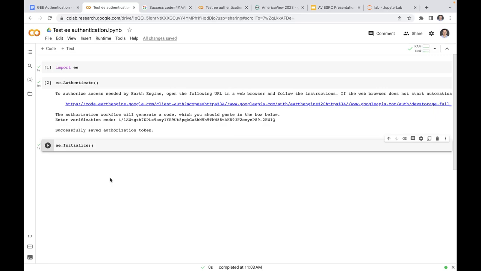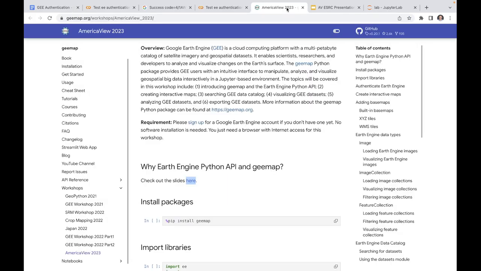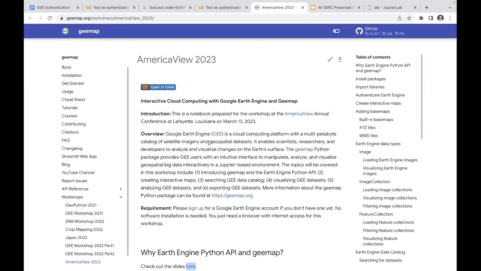If you don't, that's fine. Don't worry too much. So once you pass this step, then you are ready to go. So next, you just open this link here. The next one, the workshop notebook. So it will look like this. So this is basically the notebook we're going to go through.